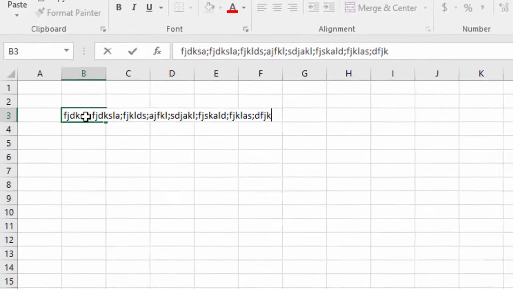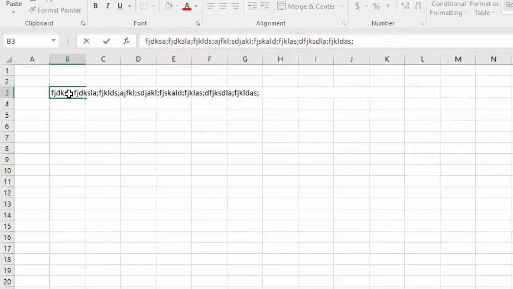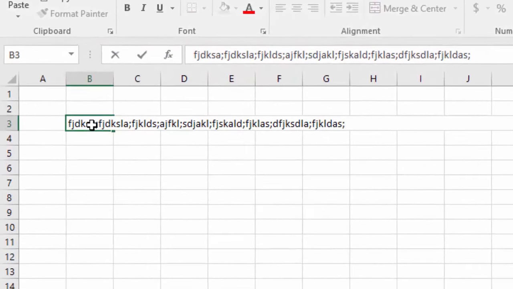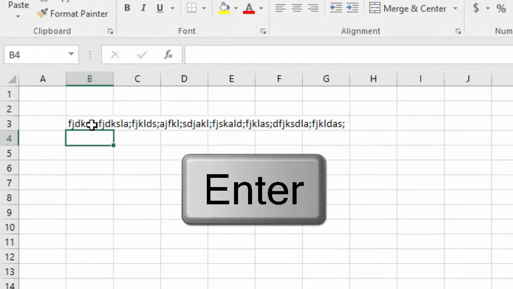Notice that as I'm typing up there on the formula bar, all my typing is going on as well too. When I'm finished typing, I need to tell Excel, yes, this is good. Just hit enter when you are done typing, and that completes the cell.